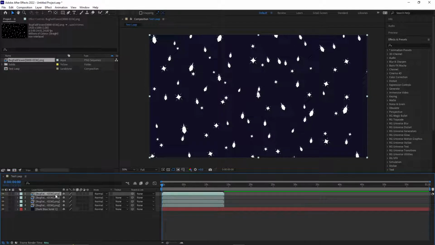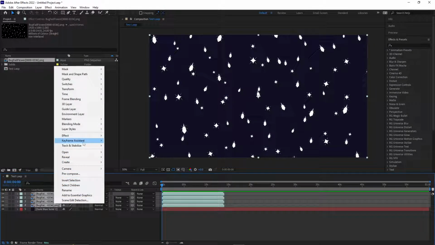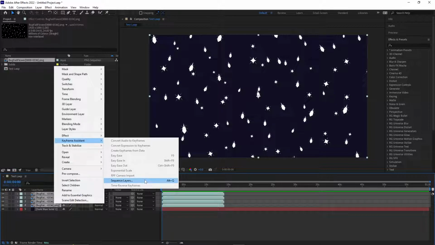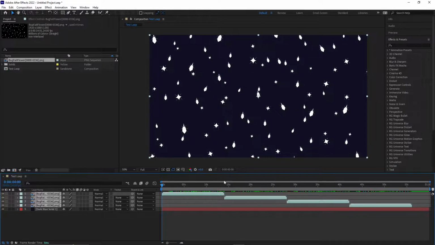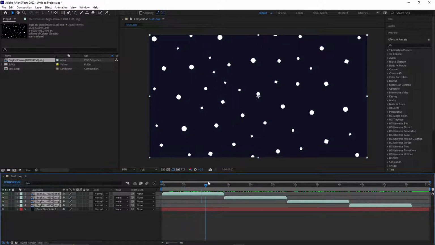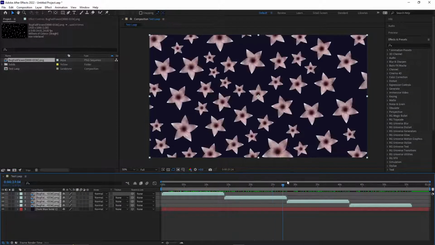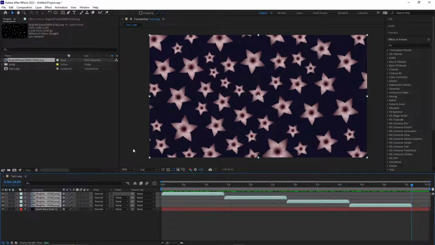You select the one you want to be at the front first. Hold down Shift and click the one you want to be at the end last. And then right click, Keyframe Assistant, Sequence Layers, and you don't want overlap turned on if you want them back to back, and then hit OK. And what that does is it does the same thing, loop, loop, loop, but it'll end at the exact fourth loop because there's no more.